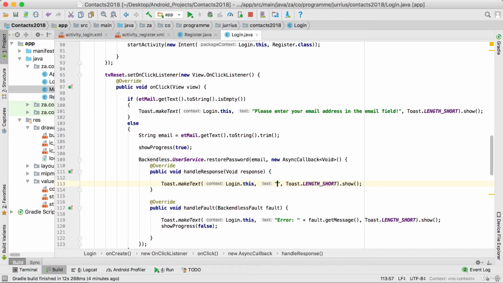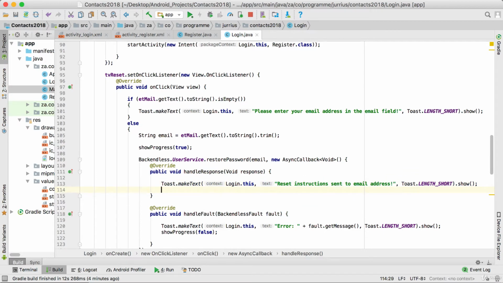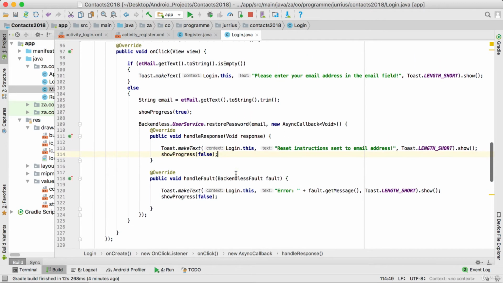So we can say reset instructions sent to email address. Right, and then after that, also remember to set your show progress to false, otherwise the user cannot log in afterwards. So then the reset instructions will be sent to his email address.